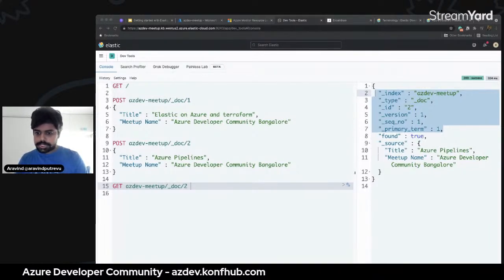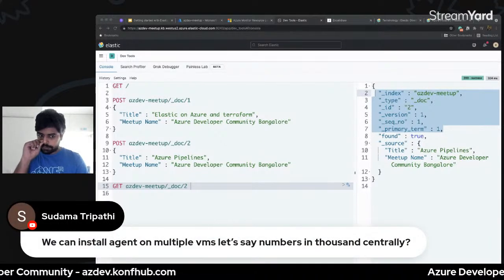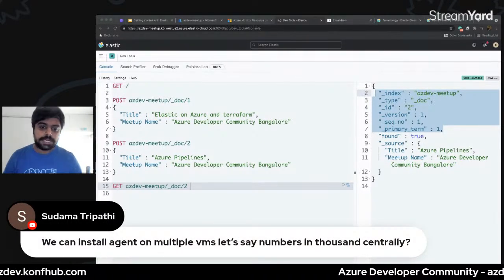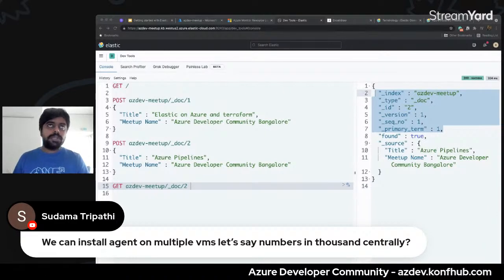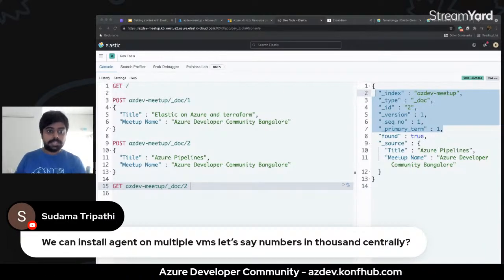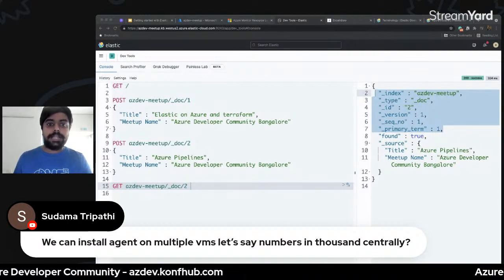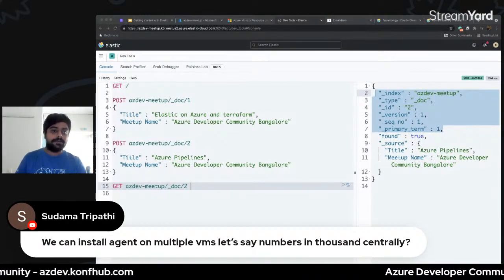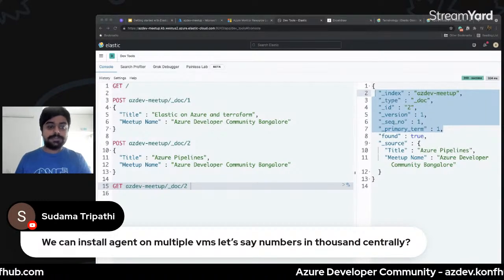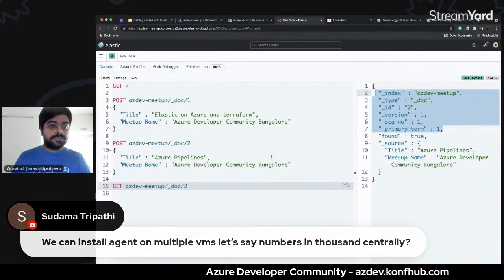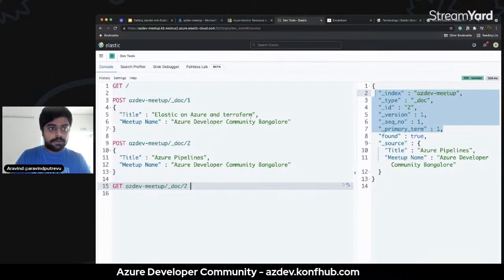Another question that I see here from Sudama is, can we install agents on multiple VMs, let's say numbers in thousands, centrally? Yes, you could install agents on hundreds of thousands of machines, and you could get data. So that is quite possible, and that is doable. It's definitely doable. Okay, so that is the thing that we have.